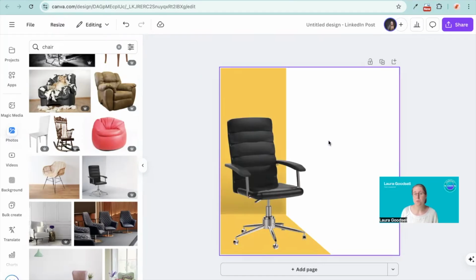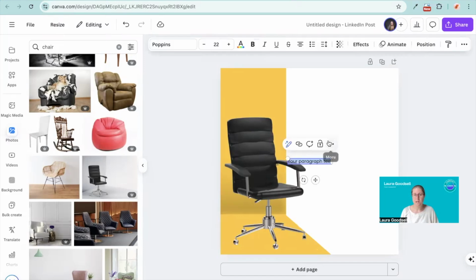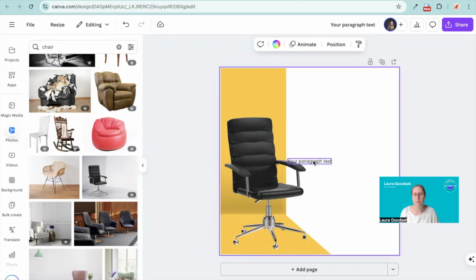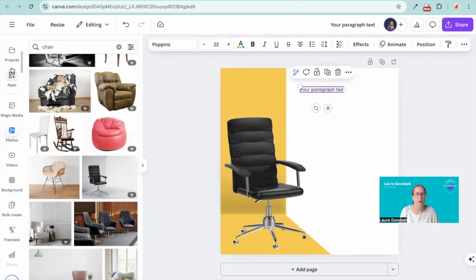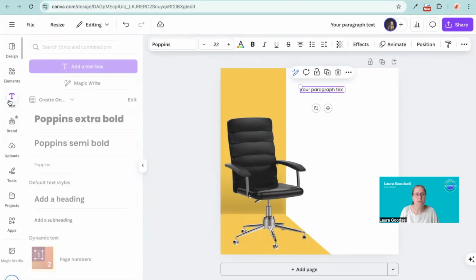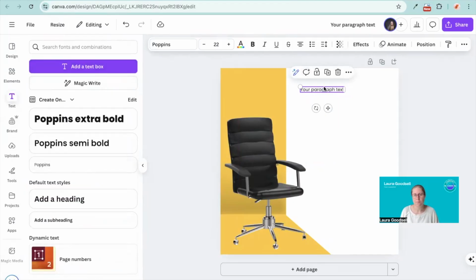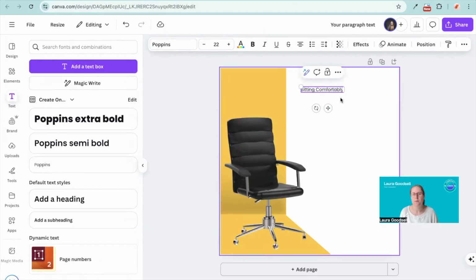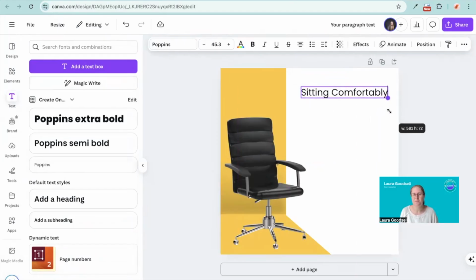Next, I've added in some fonts. So I'm going to click the T button on my keyboard and it brings up a paragraph box for me. Or you can head over to the text box on the left-hand side and it will bring up all of your text here. I'm going to type sitting comfortably. I'm not sure if I've spelt that right, but I'm going to type sitting comfortably.